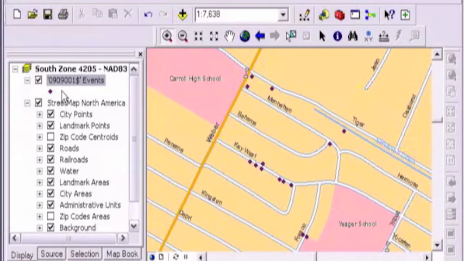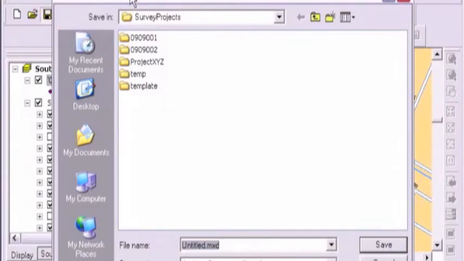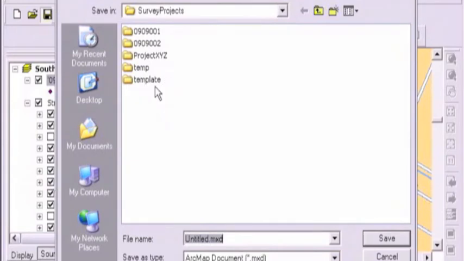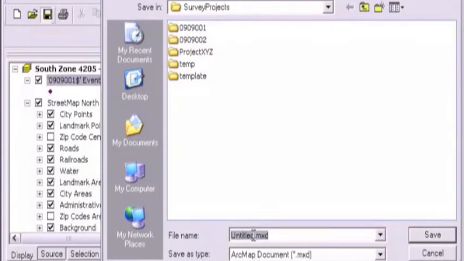We can save this project right here. We'll go ahead and save here. I'm going to save it in our survey projects folder. I hadn't saved this yet. Probably should have done this earlier, but we want to go ahead and save now. I'm going to save this with the same name as our data frame, which is South Zone 4205 83, and click save. And we've saved it now.